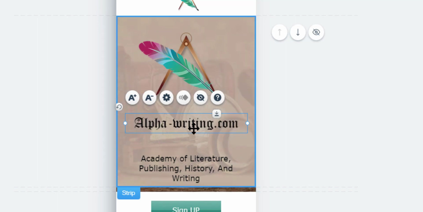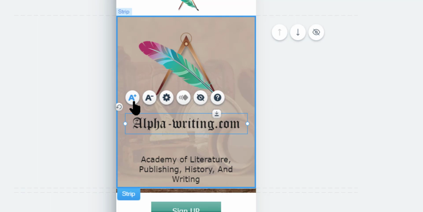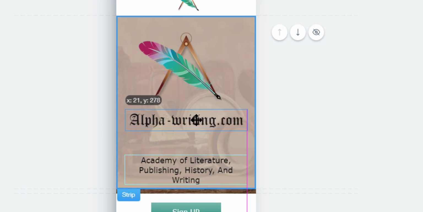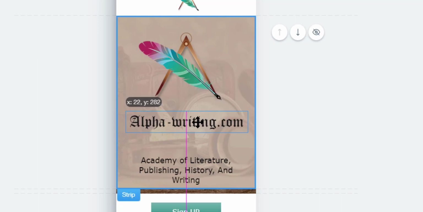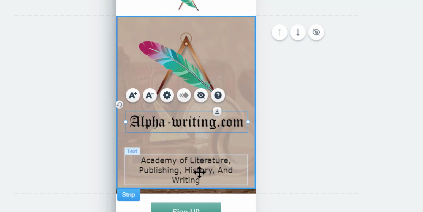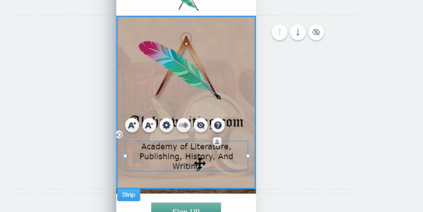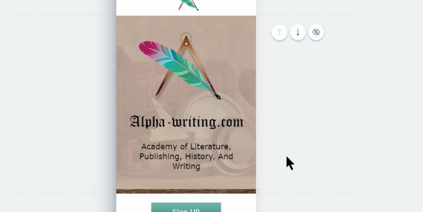You notice I can't change the font. I can't change the colors or add shadows and other effects. If you wanted to change the font, you would have to do that on the desktop site, and then the mobile site will just simply copy it. So there's only certain limited amounts of editing you can do on a mobile site. You mostly are concerned about getting everything centered and everything in the right place.